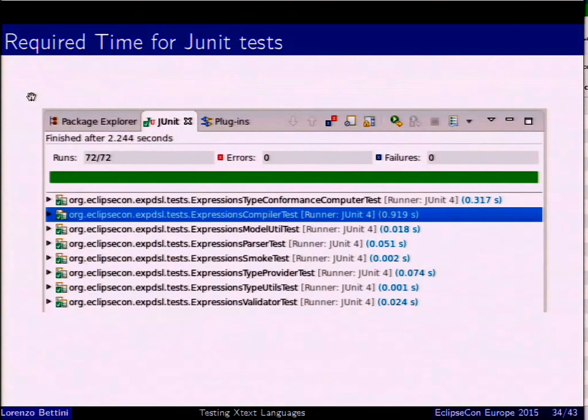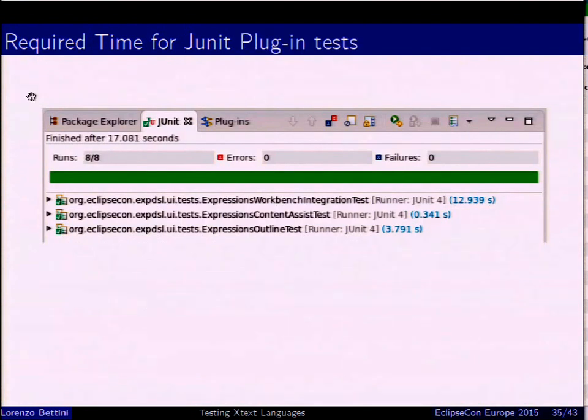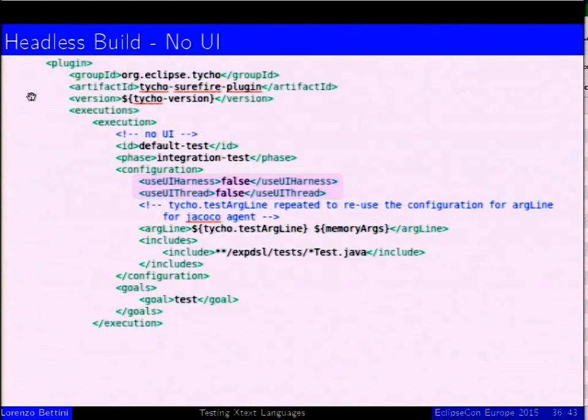I'm basically done. I tested the runtime and the UI. So some statistics: of course, with plain JUnit tests, everything is fast. Running the complete test suite for the runtime part, 72 tests, only requires 2 seconds and something. We have 8 tests for the UI part, and this requires much more because you have to run the Workbench during the test. So try to avoid that when you can, of course. So you can integrate all the tests in the build.